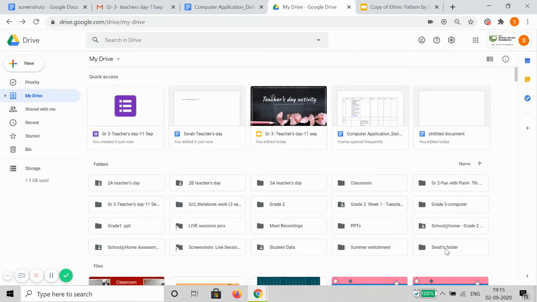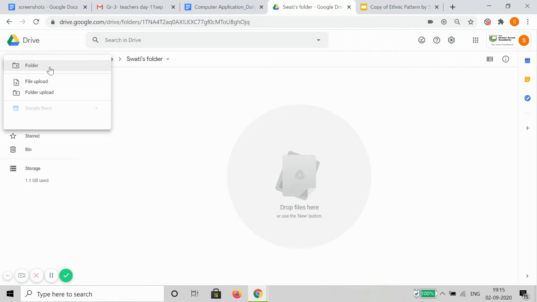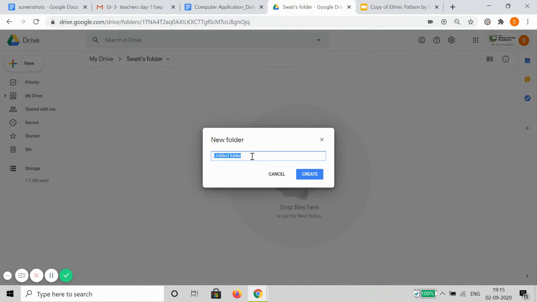So step one is open the folder in which you want to create a subfolder. So I'm going to open this folder, double click this folder, it will open. Okay, after opening, click new. This is step two. Step three is click folder. And step four is give a name to a subfolder.